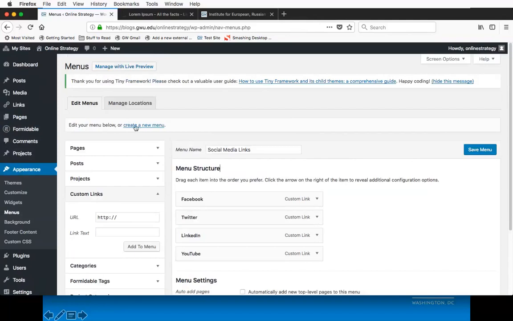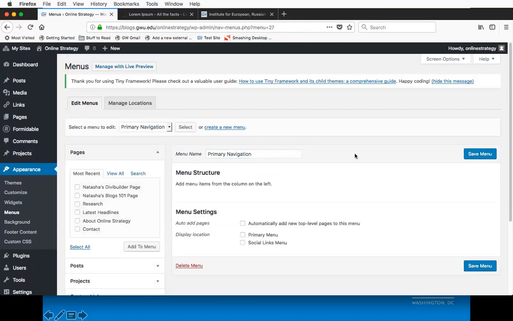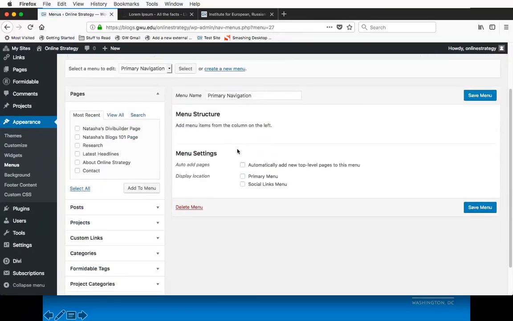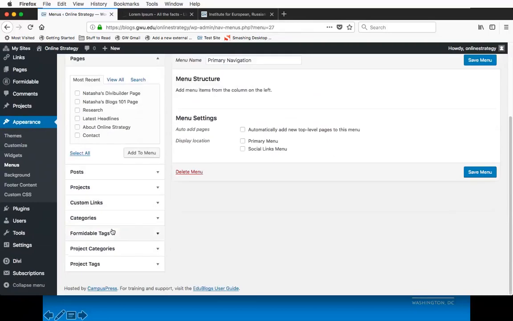But to create the site navigation, I'm going to click on this Create New Menu text link right here. And I'm just going to call it Primary Navigation. And you can call it whatever you need to call it to make sense to you. So once I click that Create Menu link, the next thing that I need to do is just select what items I want to actually show up in that navigation.